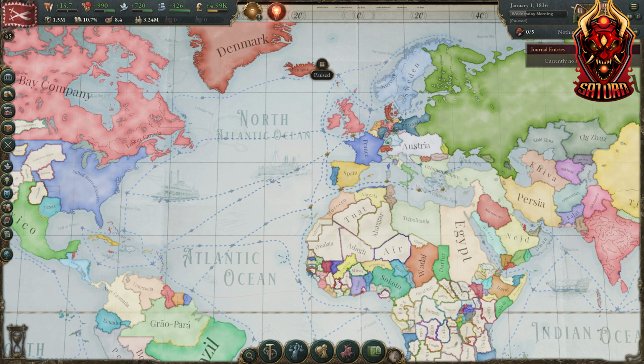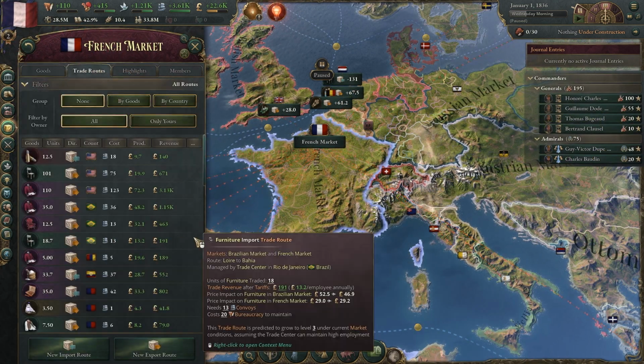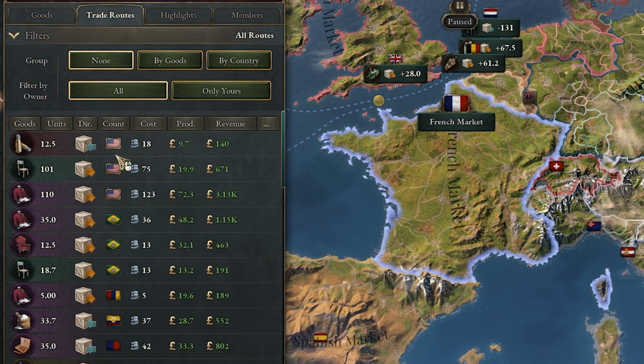Version 1.2.0 and the top 5 UI changes that it brings. So let's get into it. The first big UI change is underneath your market and trade routes. It's really cool now that you get a lot more information here right from the beginning.